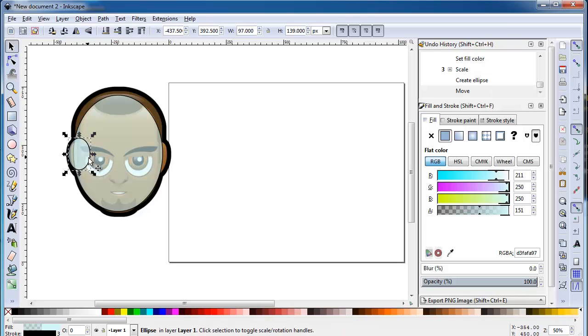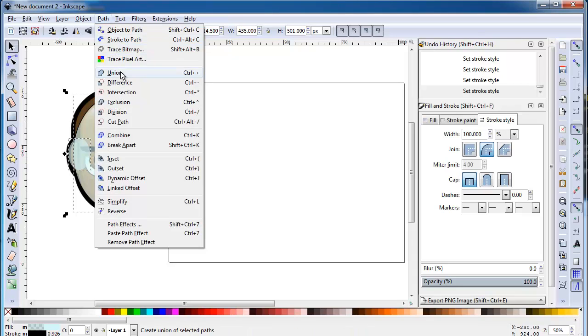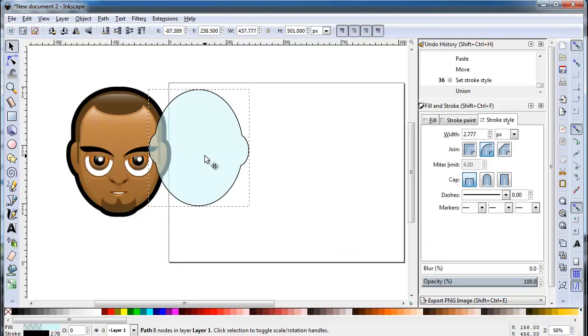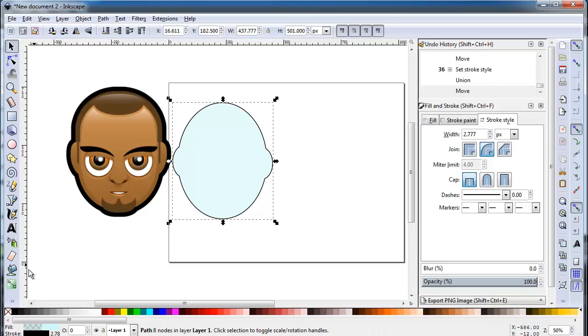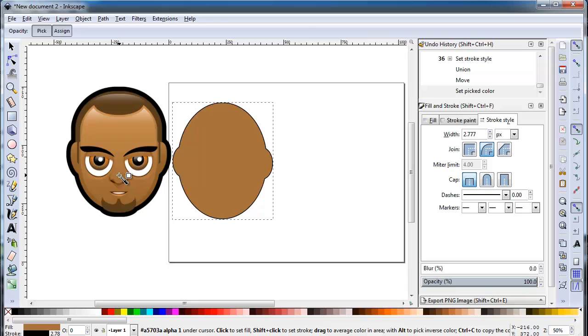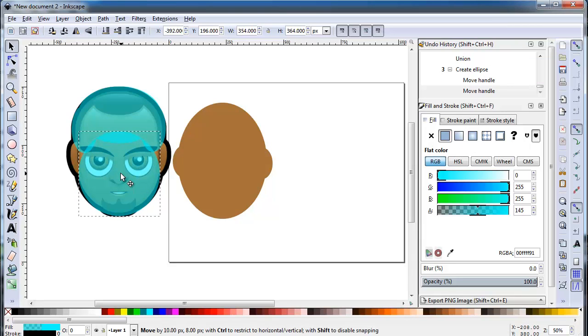Now I will duplicate this shape by hitting Control-C, then pasting with Control-V. So I want to combine these shapes, so I select a shape, hold Shift, then select the other shapes. This time I will select Union. I use the eyedropper tool to select the dominant skin color. I've done the same with the darker outline.